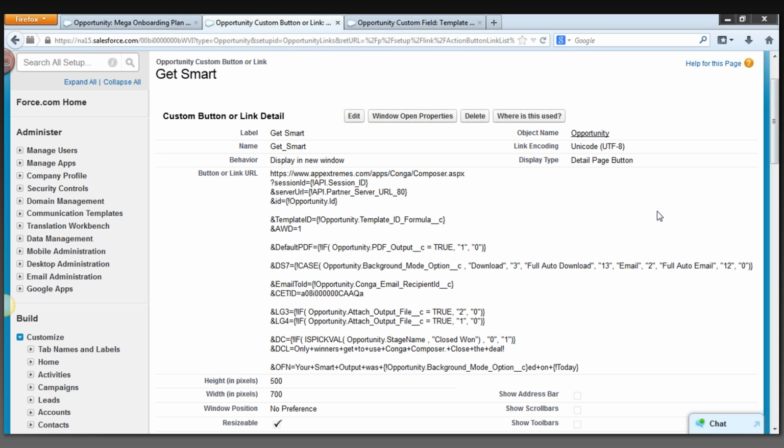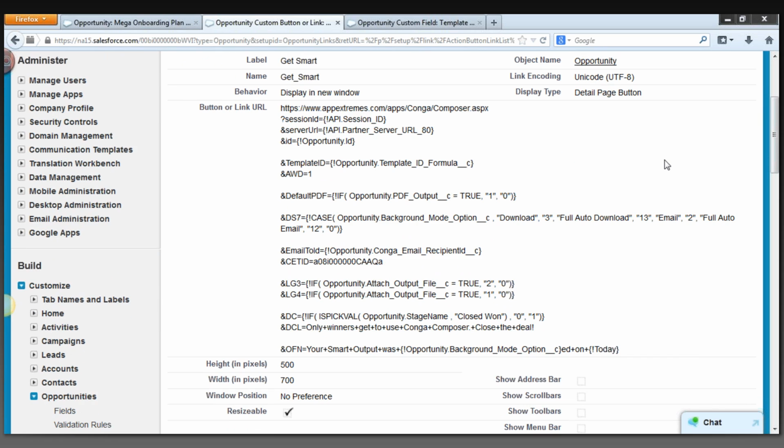So back here, you can see that there's a fair amount of formulas here, but we're going to break this down and really kind of take it step by step. The first one is fairly simple. It's just this first parameter right here, ampersand template ID equals.